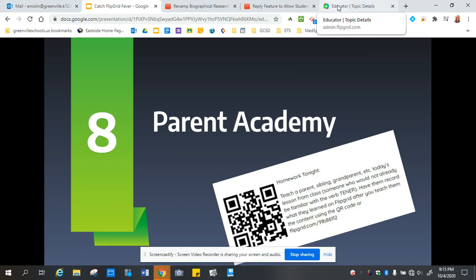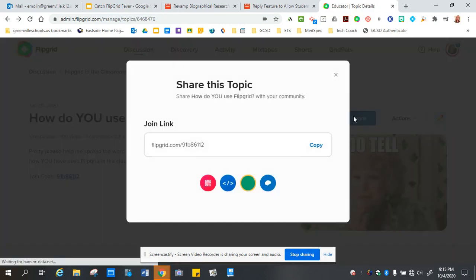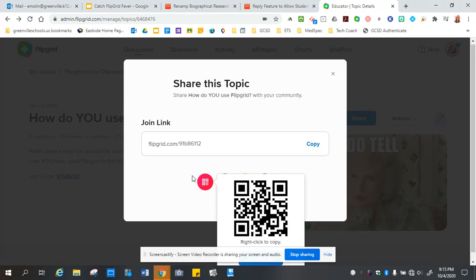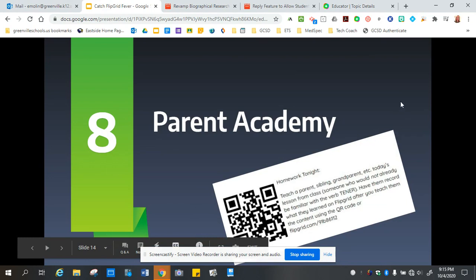So this could be an assignment for class. This could be extra credit. In order to do this, for example, you just go to the share link right here. And again, instead of copying the URL or putting it to Google Classroom, you simply click this QR code right here that in this example, I have pasted into this little slip of paper that will go home. And now we're going to make those parents, the students, get them involved.